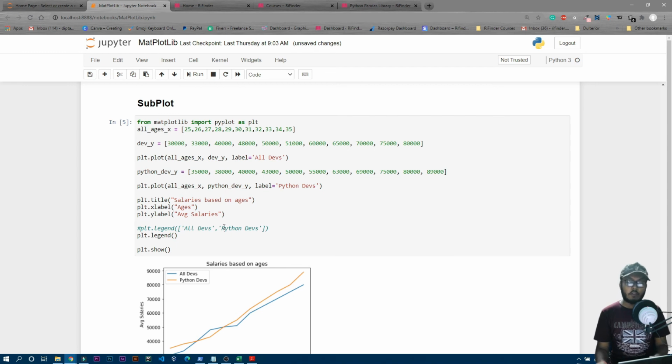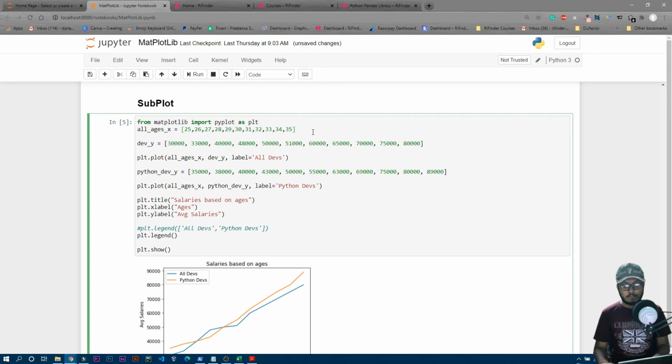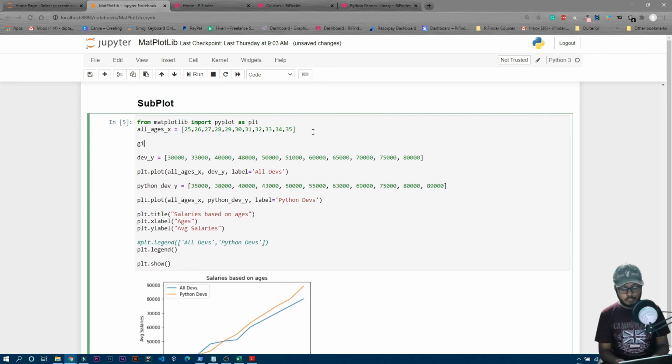To use subplots, first of all, we need to learn the basic things. To create a subplot, you just write fig, though you can write anything here, it's a variable name. And let's make ax, which will be equal to plt.subplots. That means instead of writing plt everywhere, we can just write ax.